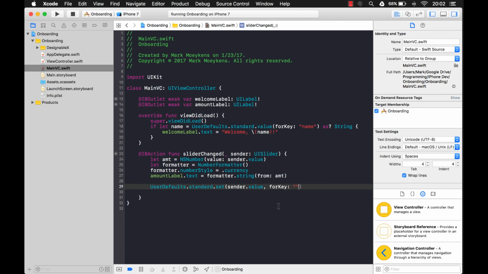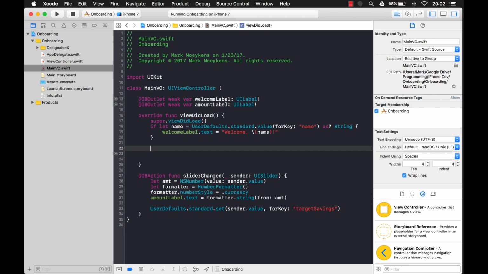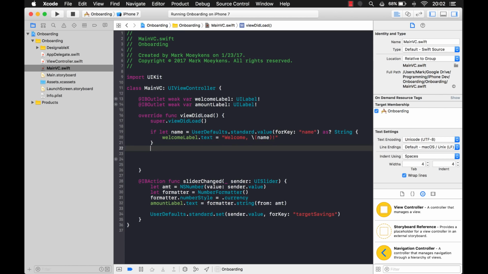And everything needs a key because we need to be able to refer to it later. So for this, I'll just say, what is this slider for? It was like target savings. So I'll just call it target savings. Okay, now that I save it, when I come back into this viewDidLoad, I want to be able to restore that. So I'm going to use the same mechanism that I used here.